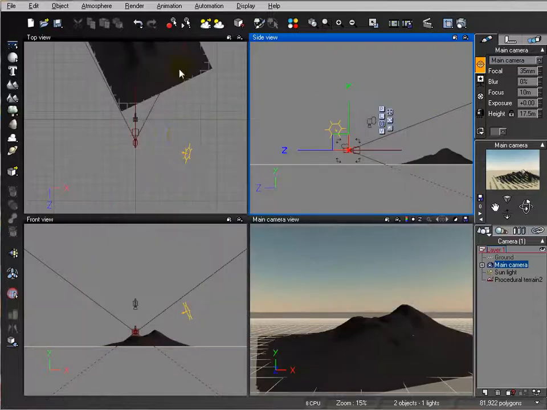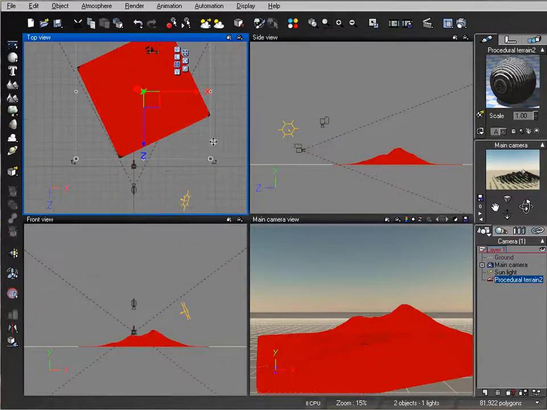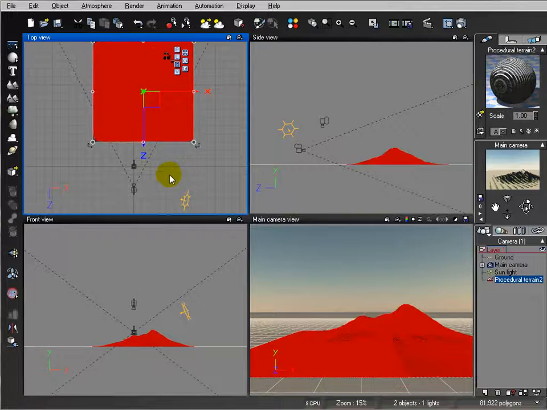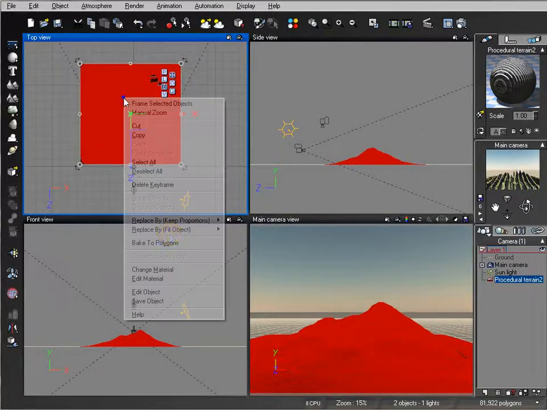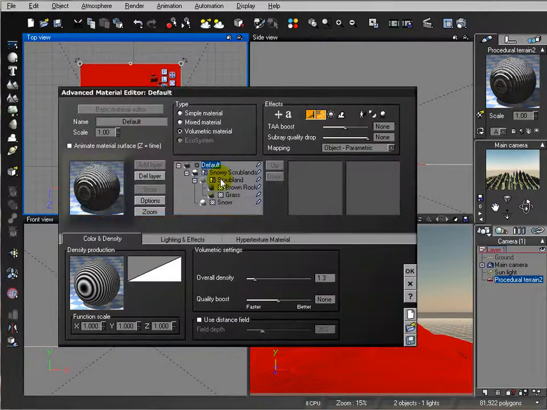So let's do a little bit more on this. This is when it becomes fun, when you understand how it works. So we'll go ahead, oops, and edit our material.